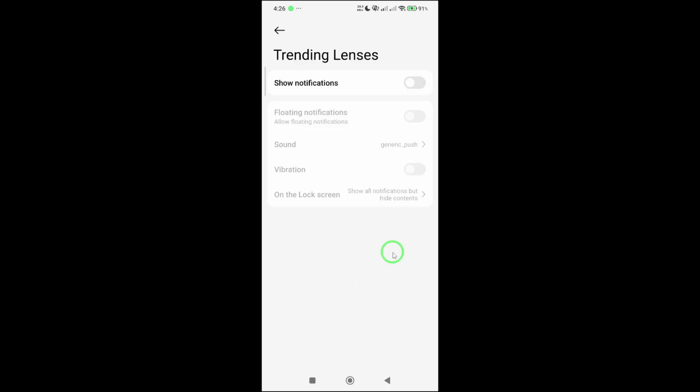And that's it. No more random trending lenses notifications popping up during your day. This is a simple tweak, but it makes a big difference if you prefer a quieter, more controlled notification experience. Plus, you can always come back and change it anytime if you decide you want those alerts again.